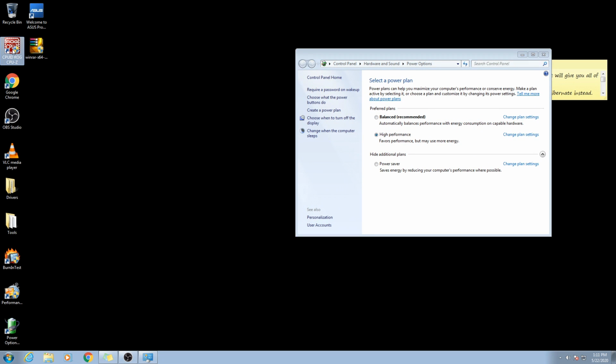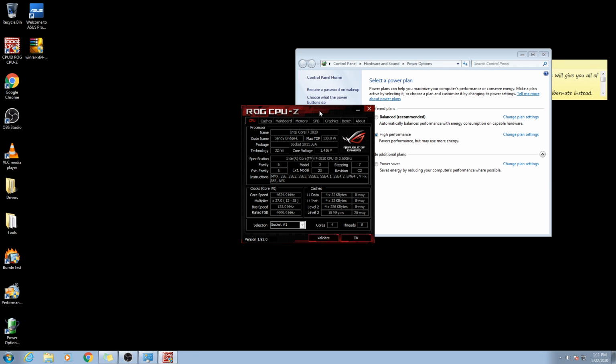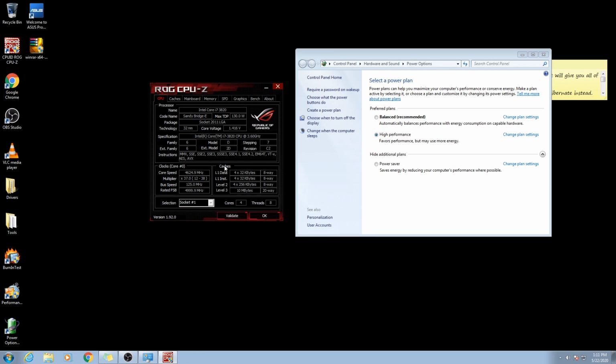If we open up an application here called CPU-Z, CPU-Z will tell you exactly what your processor is doing, right? So in CPU-Z, there's a tab here called CPU, and in that CPU tab, you can see that right here, the computer is running 4.6 gigahertz, right? It's always at 4.6 gigahertz at this point. And I've got high performance selected. But what happens when you click on balanced? Check that out. Immediately, it's dropping down to 1.5 gigahertz.